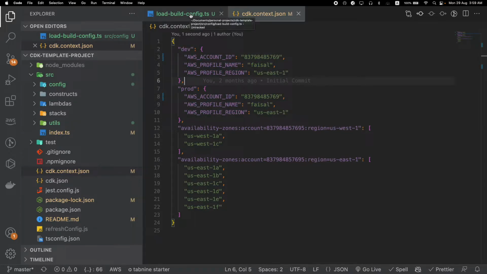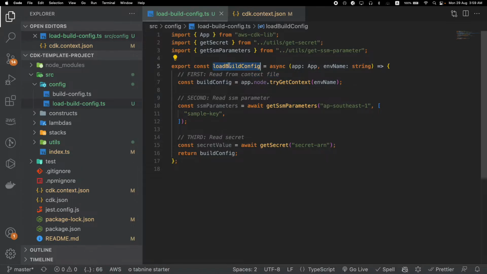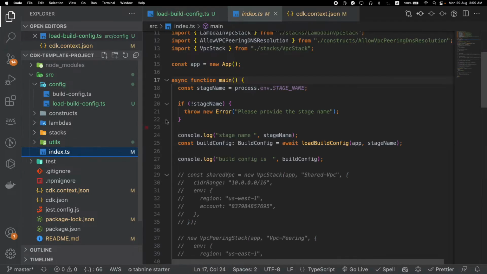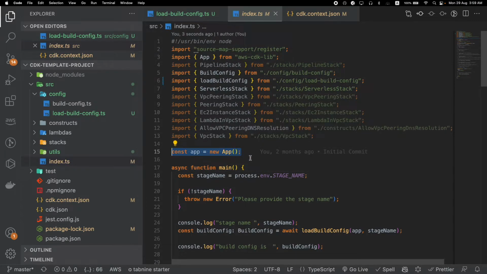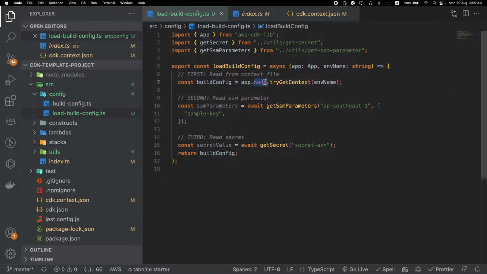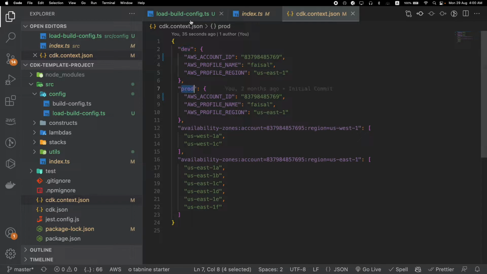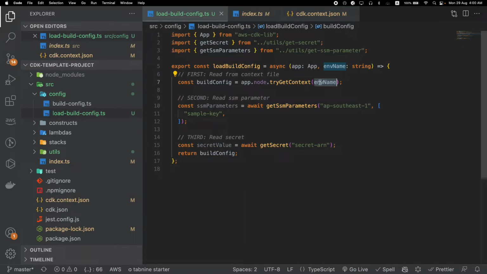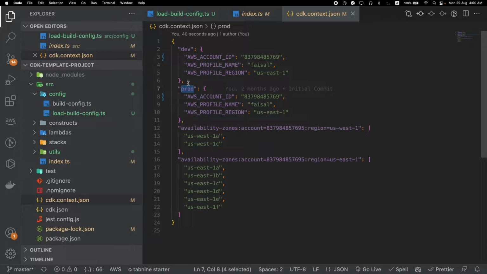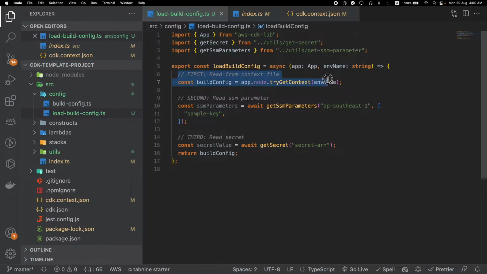And how do you read those values? I have created a separate special config reader file or config reader function. This app is our actual CDK app that comes from this root file, this new app. And we can use this particular function to read the context values. You can see that I am trying to read the environment name. Environment name in my case is dev and prod. So if I pass down dev, it will read the dev configurations, and if I pass down prod, it will read the prod configurations.